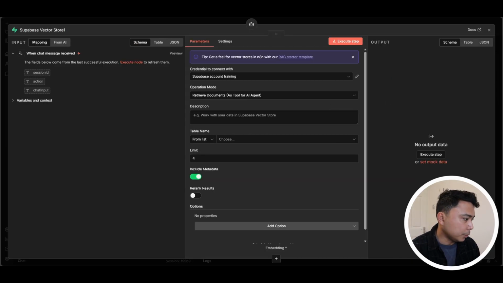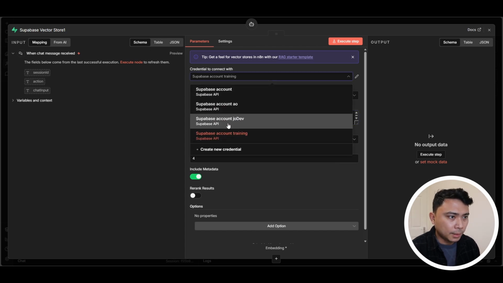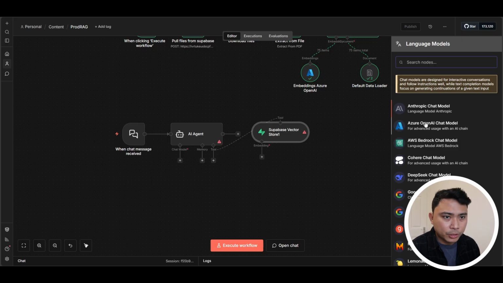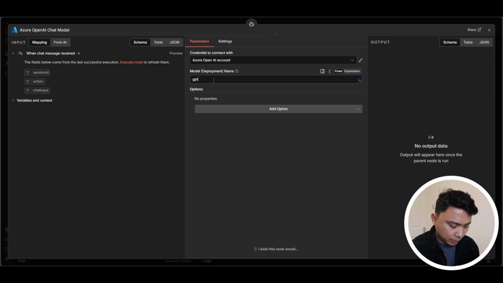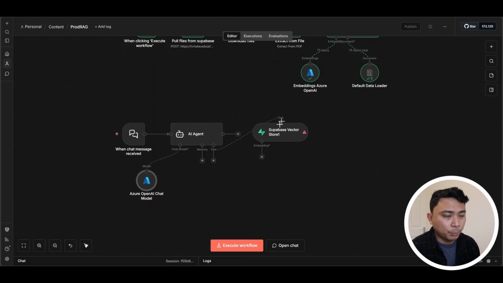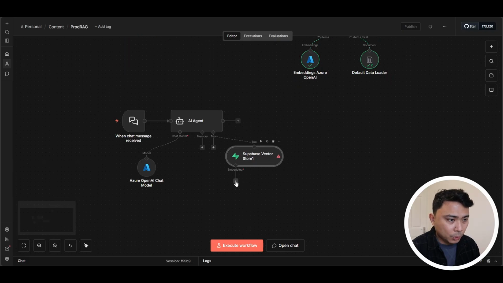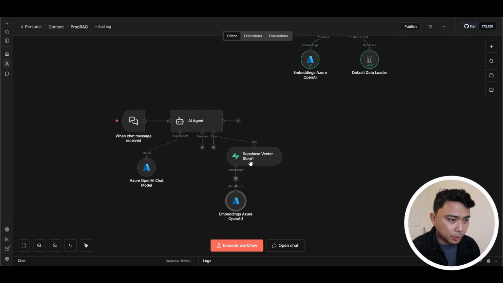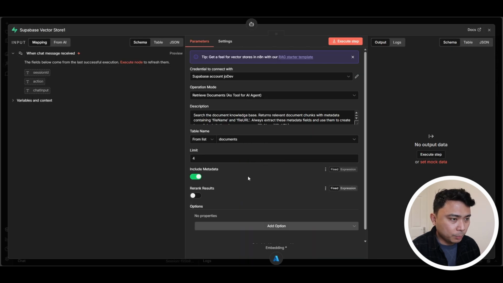Let's get a description. Let's select the correct account, JoeDev. The table name is documents. And for the chat model, let's just use GPT-4. But we're not yet done. First we need to add our embedder. Text embedding ADA002. But we should also run a specific query to actually do the semantic search.